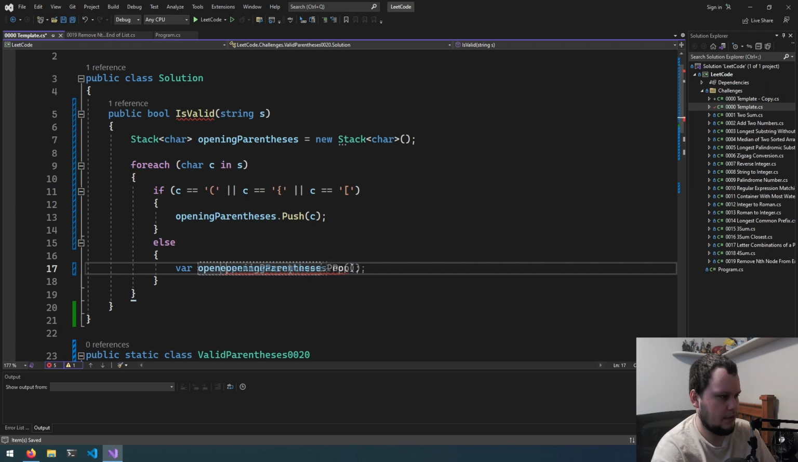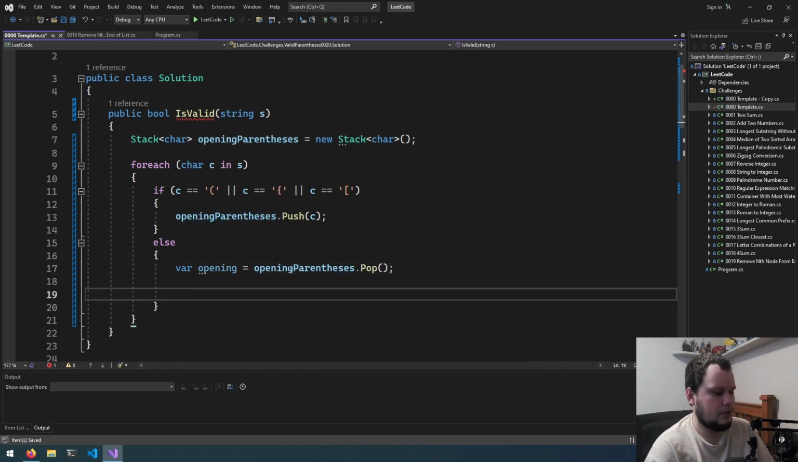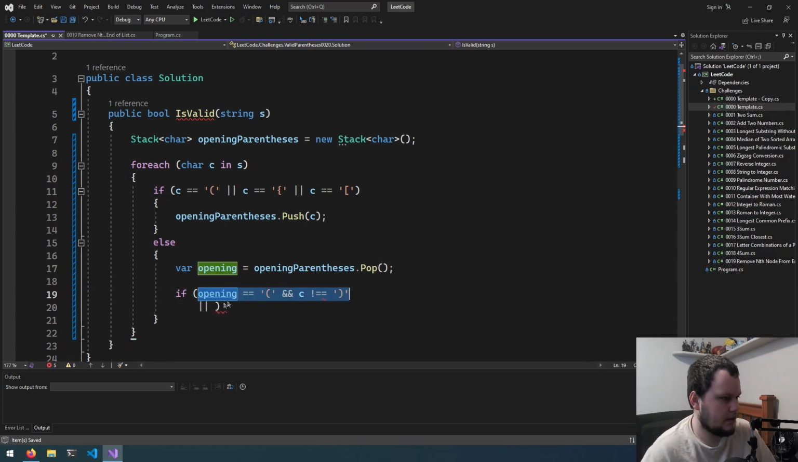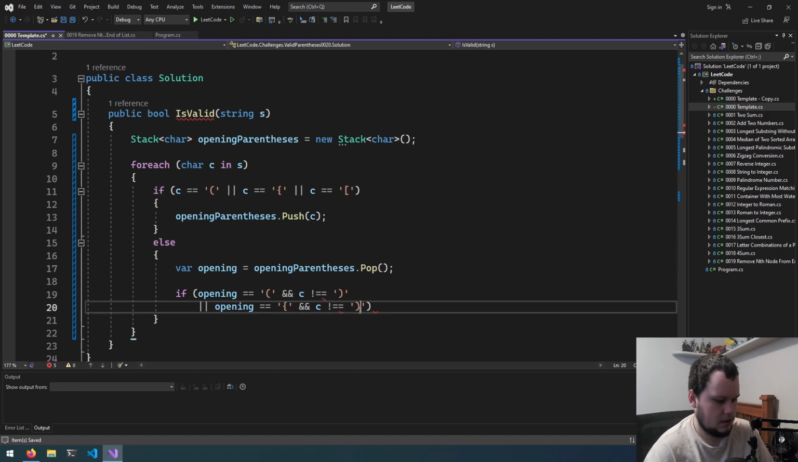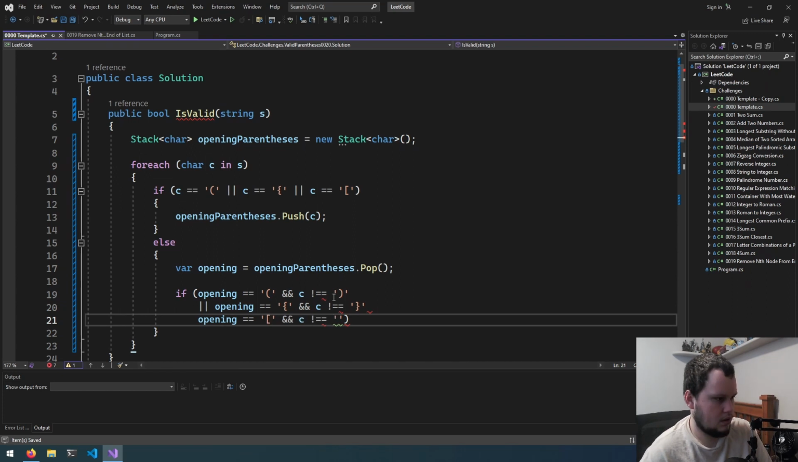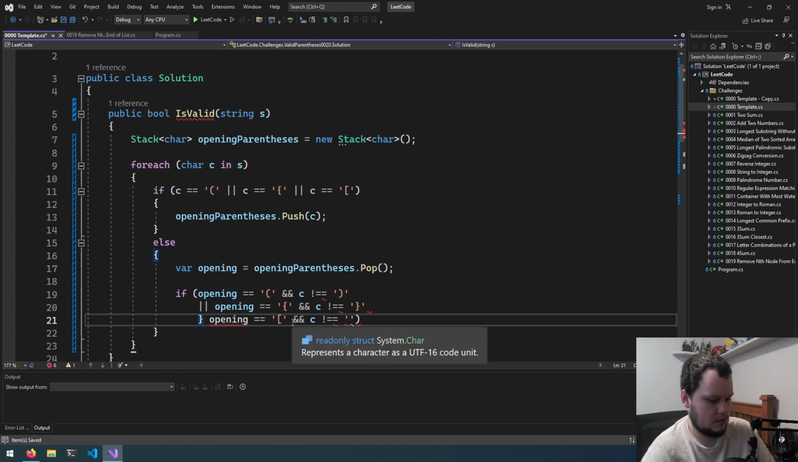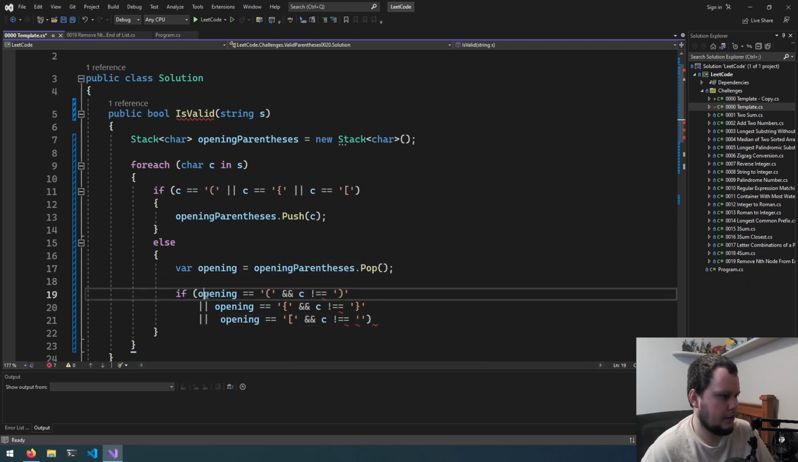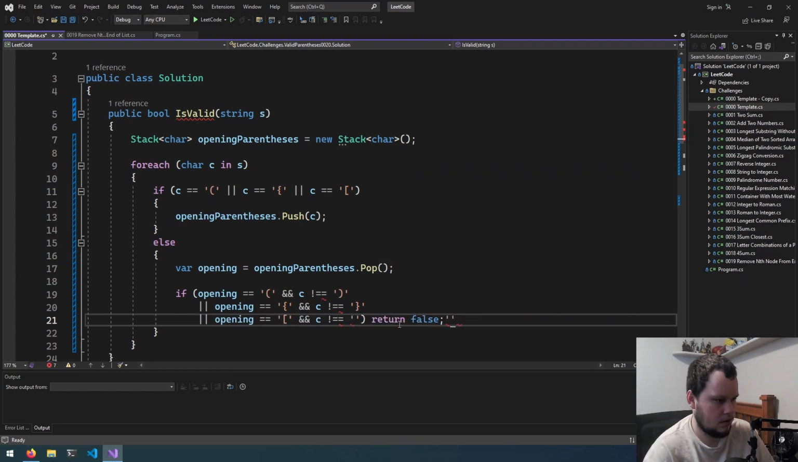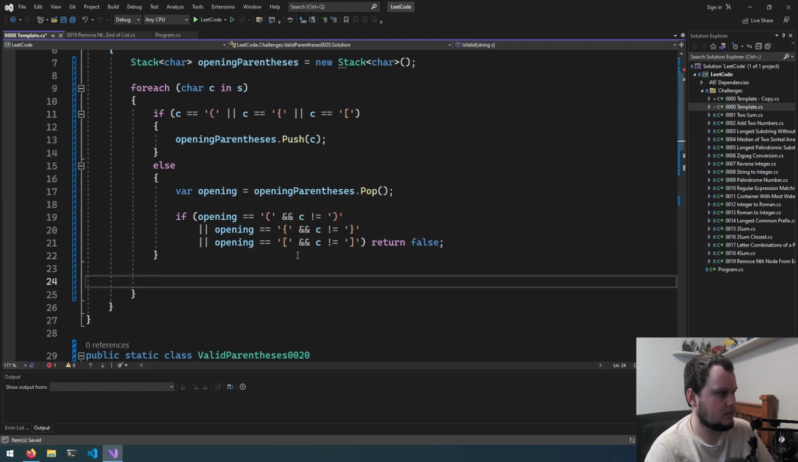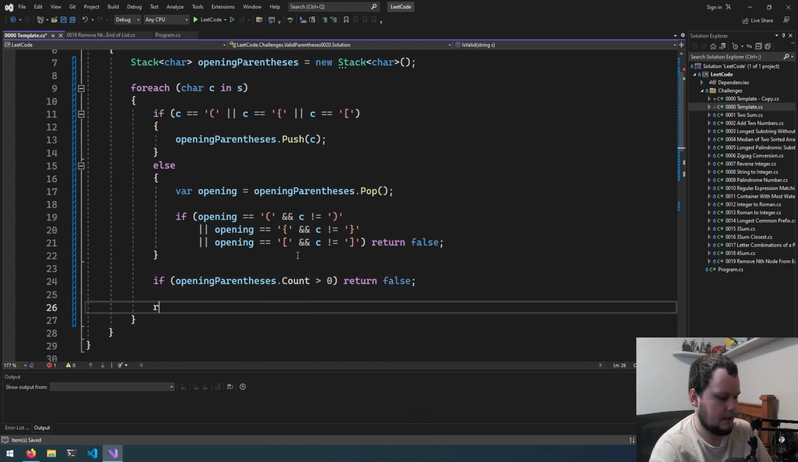So actually we'll do else, var opening equals pop. We will do if opening equals that, and c does not equal the closing one, or just do the same thing with curly brace, and then the same thing with square brackets. I forgot the pipe. So if none of opening equals this one, but it doesn't equal this, then we return false. Okay, what if I only need to do one equals? Let's return false, and that's fine. Then at the bottom, if the count is greater than zero, return false, otherwise return true.